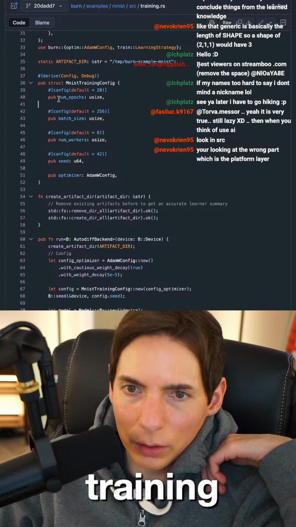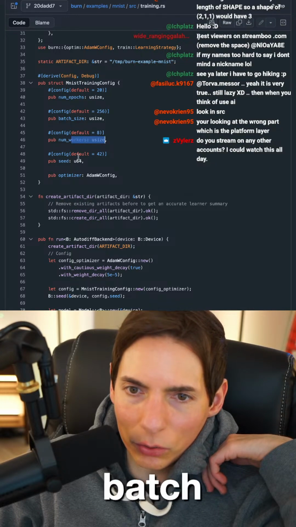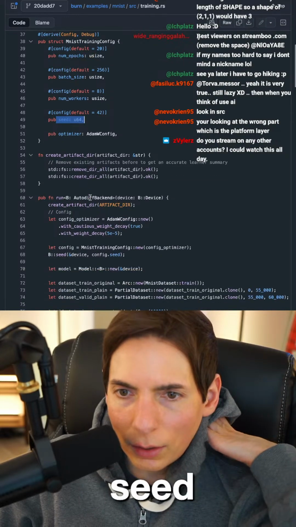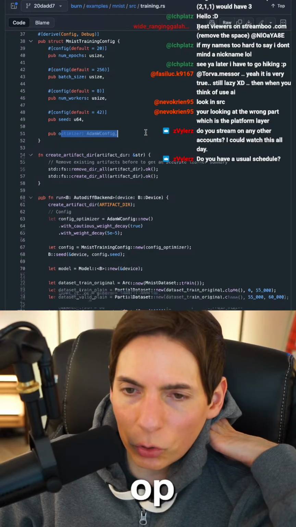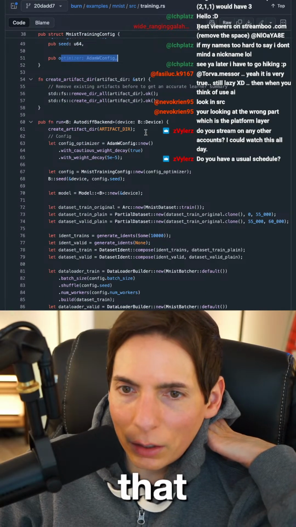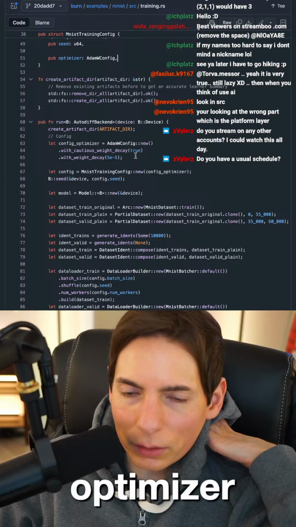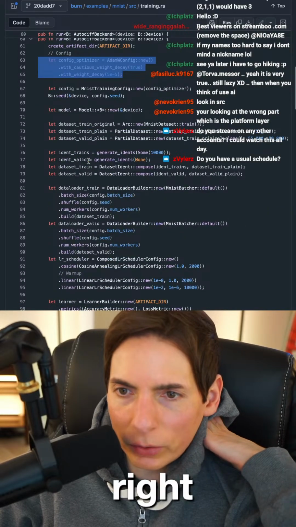MNIST training. All right. Number of epochs, batch size, workers, seed, optimizer. Yeah, we still need an optimizer, so we'll have to grab that. Config optimizer. All right, we will want that. So we'll deal with that later.